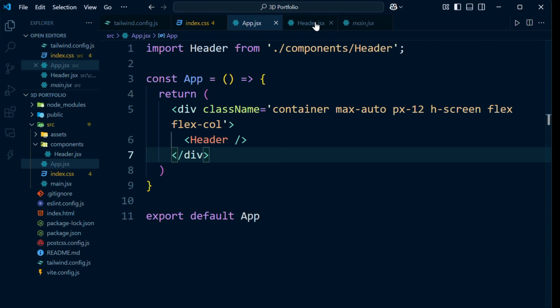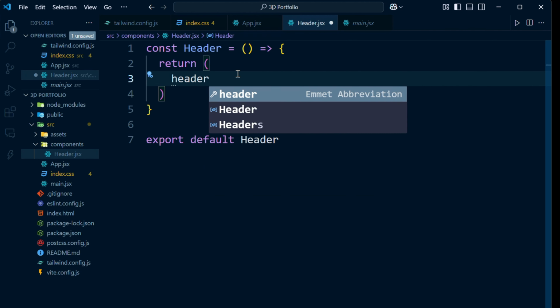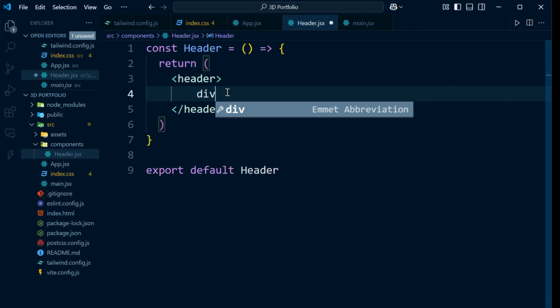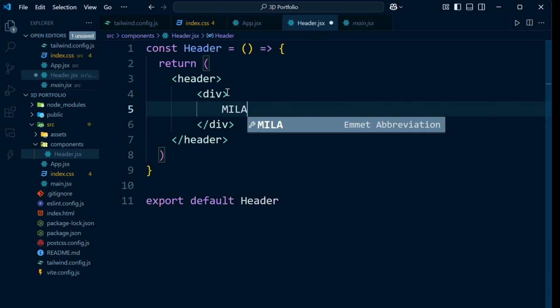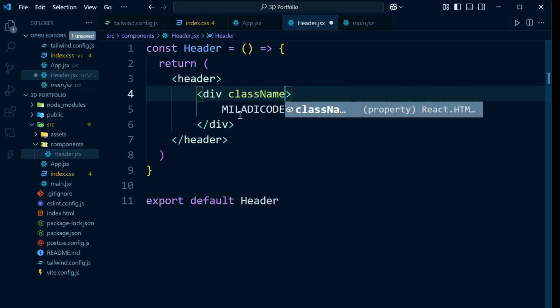Great. Now let's move back to our header file to start creating the actual header for our project. First, inside the return statement, create a header element. Now within this header, let's start by adding a div that's going to contain either your name or your logo. You can customize this however you like. Once that's in place, we'll add a class name to this div to style it using TailwindCSS.